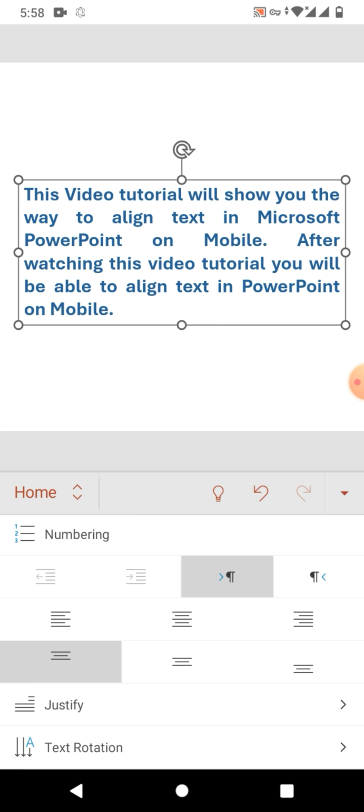So friends, this is a very easy and simple way to align text in Microsoft PowerPoint on a mobile phone.